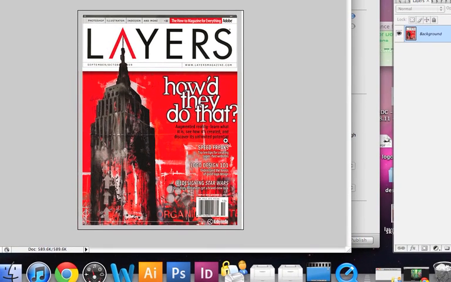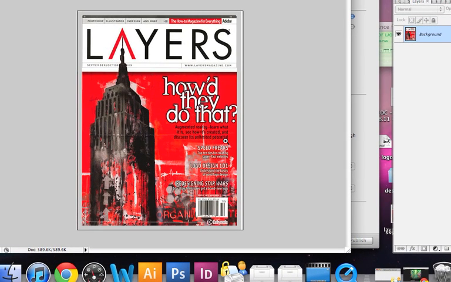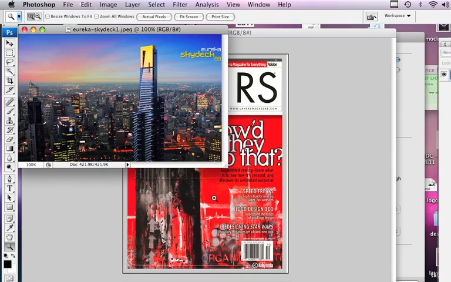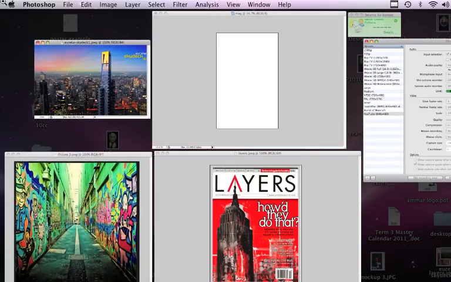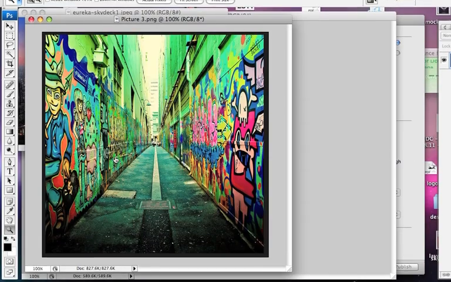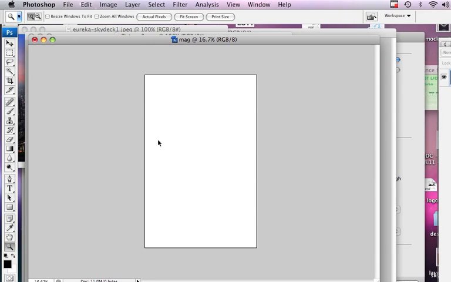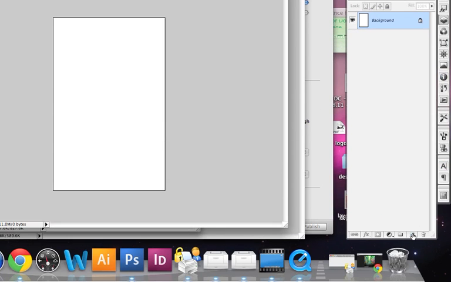So I'm going to work fairly quickly, but you can pause and go back at any stage. I've already chosen a couple of images, the Eureka Skydeck here, and the graffiti of the Melbourne lanes. So both Melbourne, but different sorts of areas.